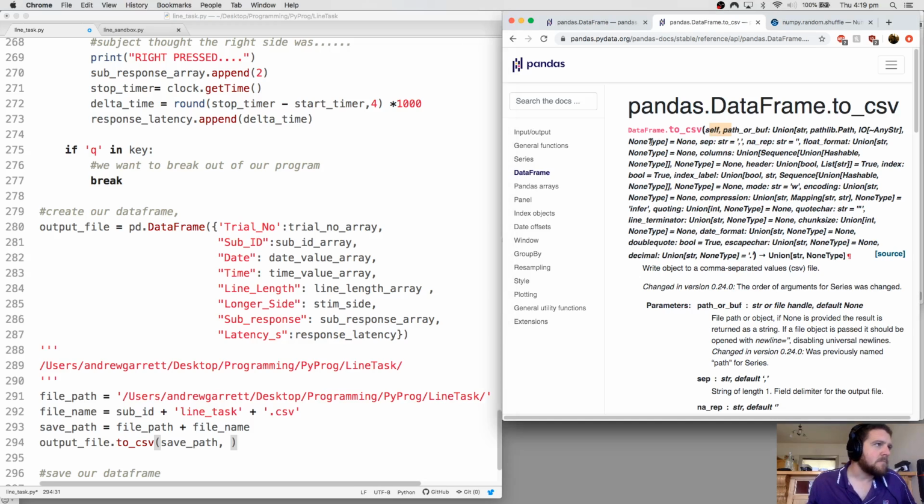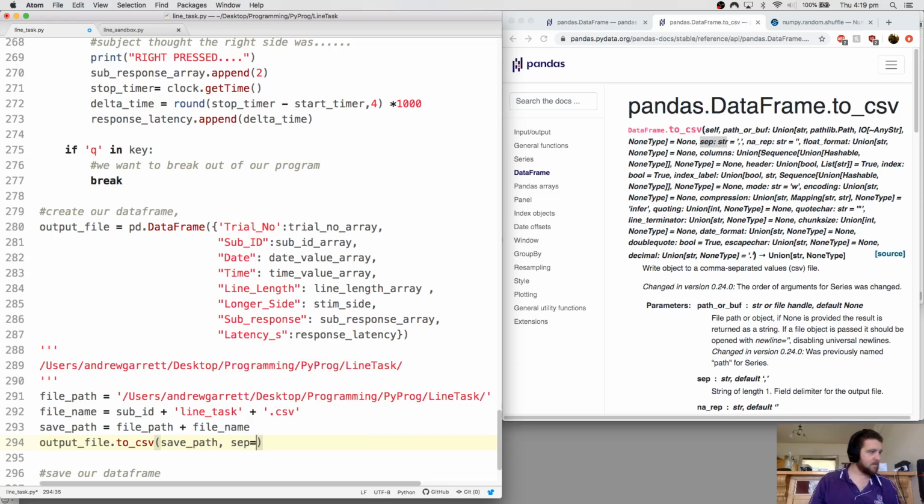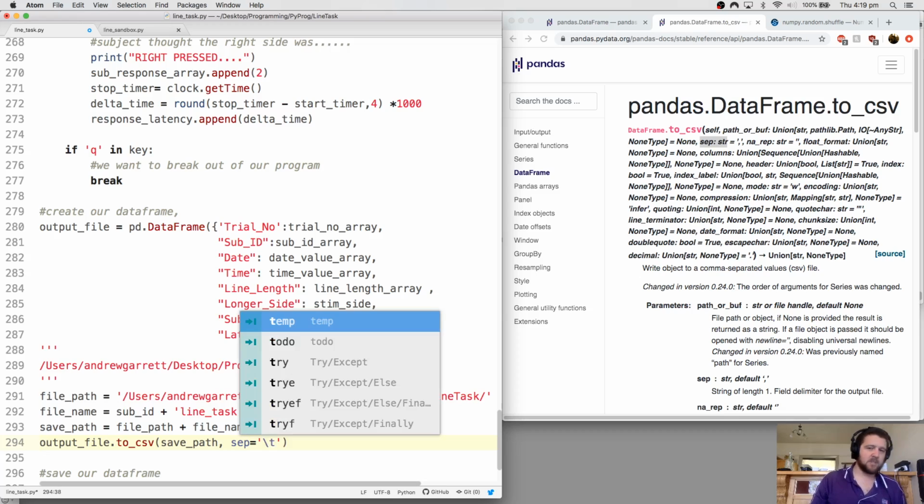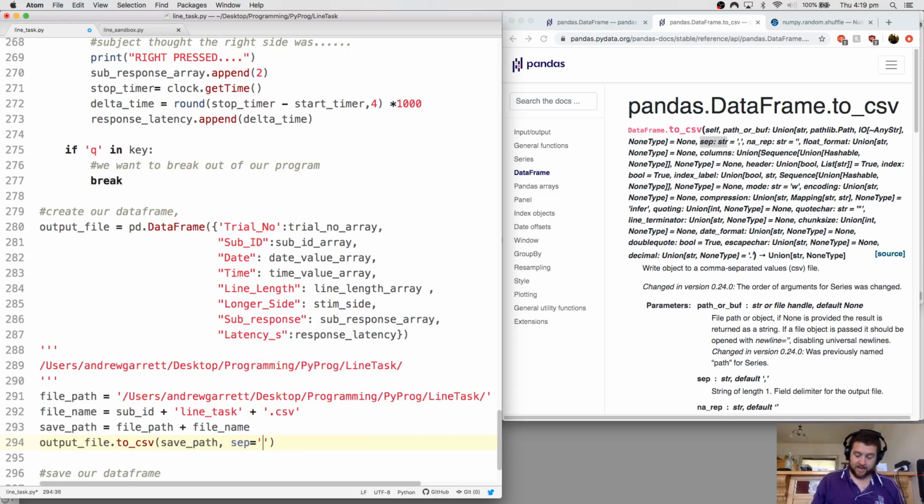We then have the sep. So what is the separator? What is the difference between each column of information? Well, in our case, it's going to be a comma, because it's a comma separated file. It might be a tab, if you hit the tab between each data field. Or it could be a new line, where every time you see a new line, that indicates another column. In our case, it's just a comma.